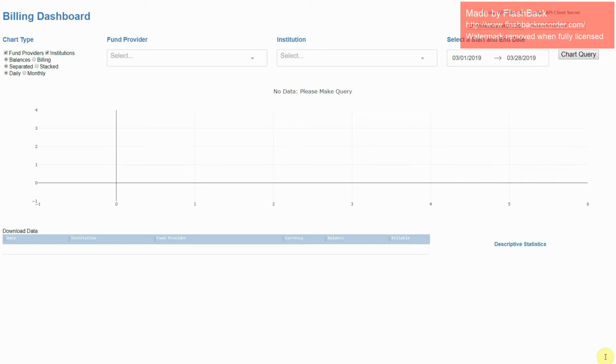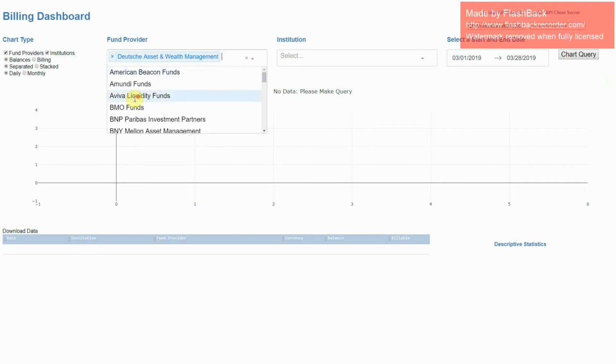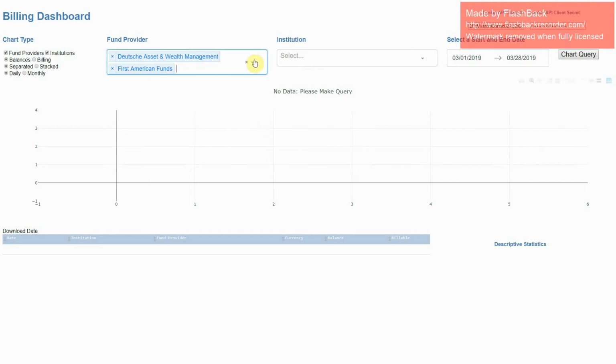So the dashboard layout is pretty simple, easy to understand. You're able to build your query based off of the fund providers and the clients or institutions within a specified date range. So you're able to select in the drop down which investment choices you're looking to query. You can select multiple investment fund companies. You can also select a number of clients.